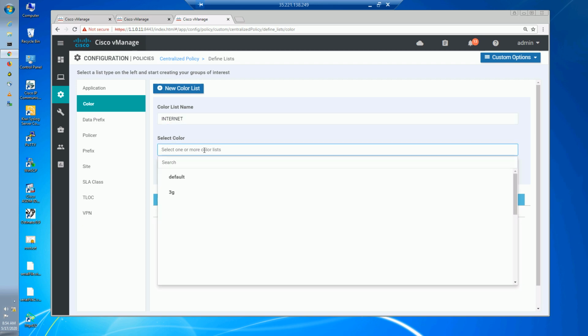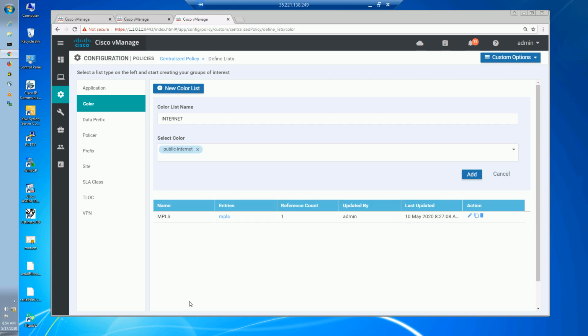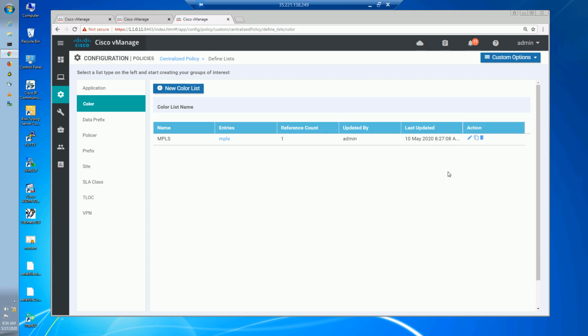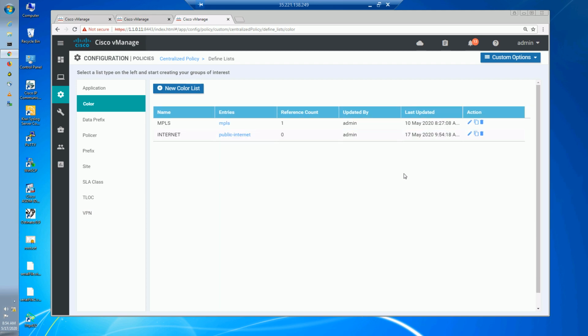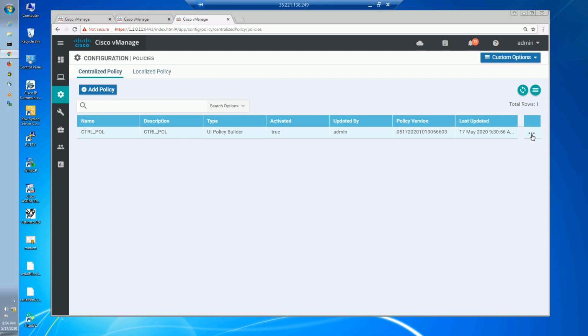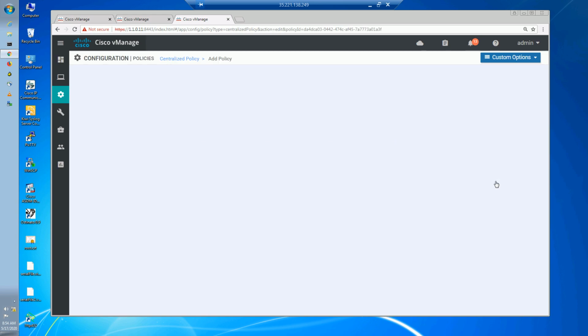Call it internet. The color I get to select here is public internet. Find it somewhere here. Okay. Once I've selected that, I can add it. Sweet. I've added it. And what else do I want? That's it, I guess. I just wanted internet, right? Okay. So next I can go back to my control policy or centralized policy. Let's go back here, and probably I can edit this so that I can add more stuff, right? Let's go and edit it.